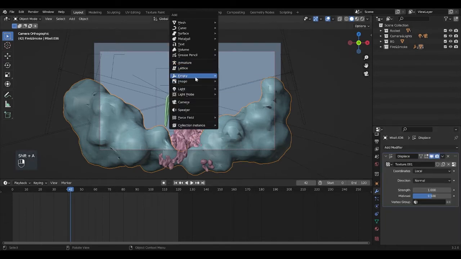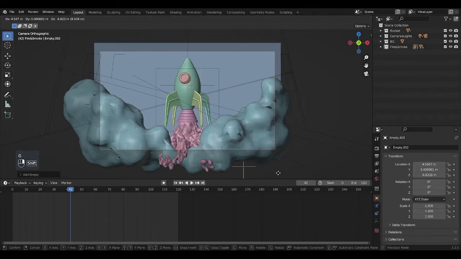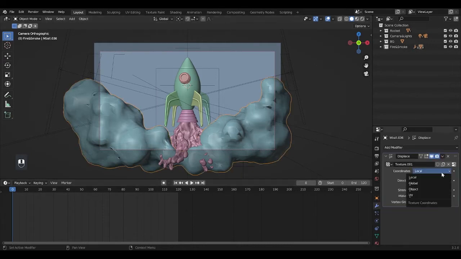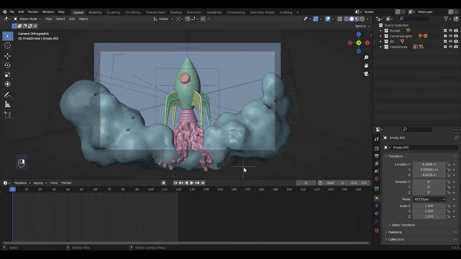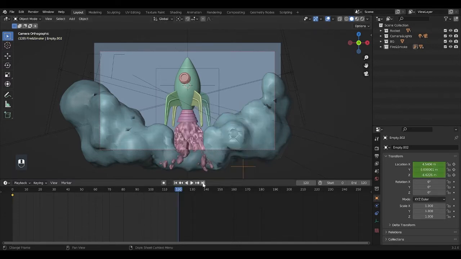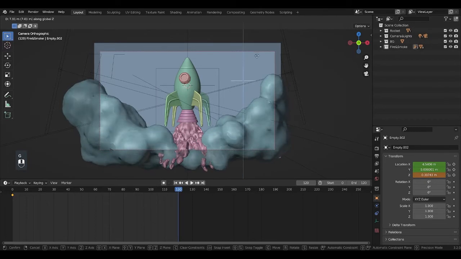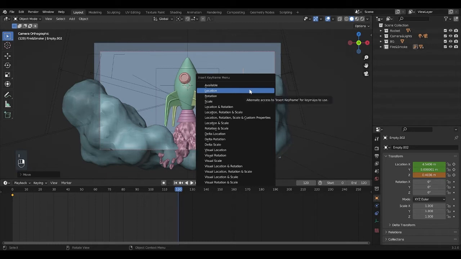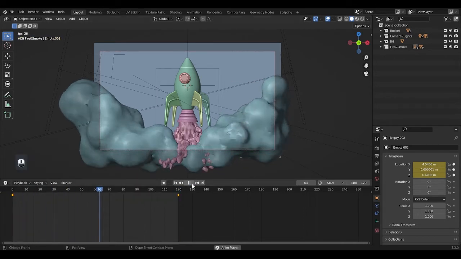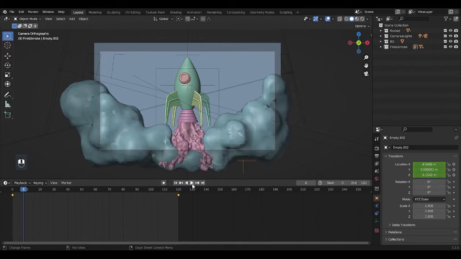Alright, now let's add another empty axis and move it down to this new location and then change the coordinates to object and again with the help of the eyedropper tool select that newly added empty axis. Now just go ahead and add a keyframe at this location and then move the empty plane axis up to this new location and add another keyframe. Alright, that's looking really cool.